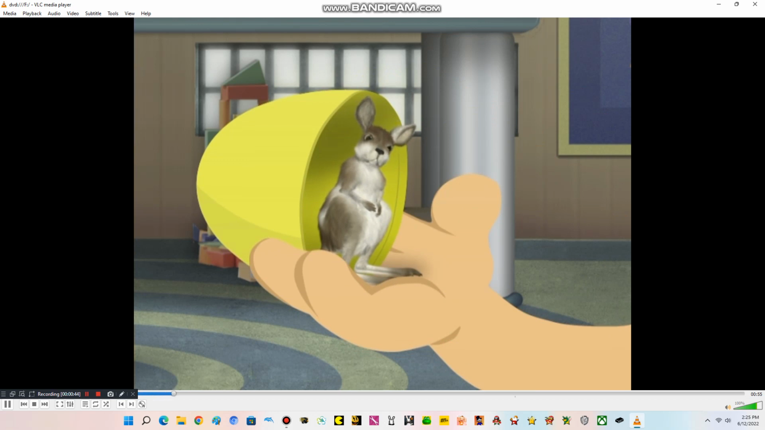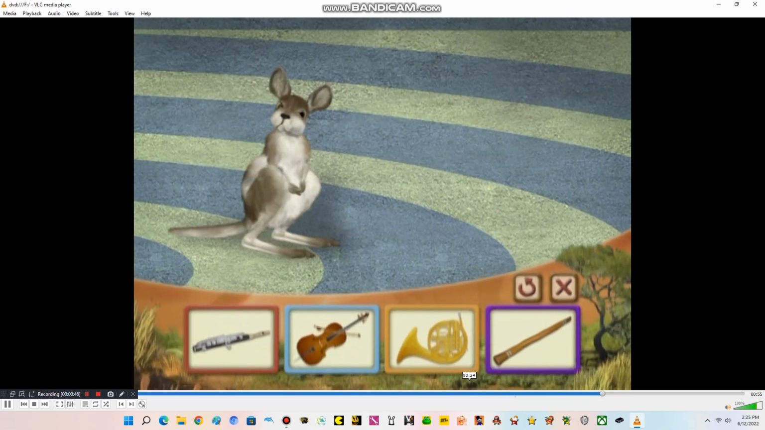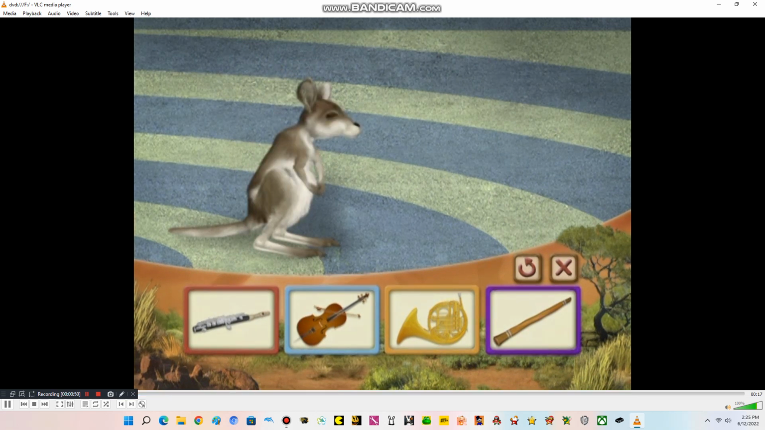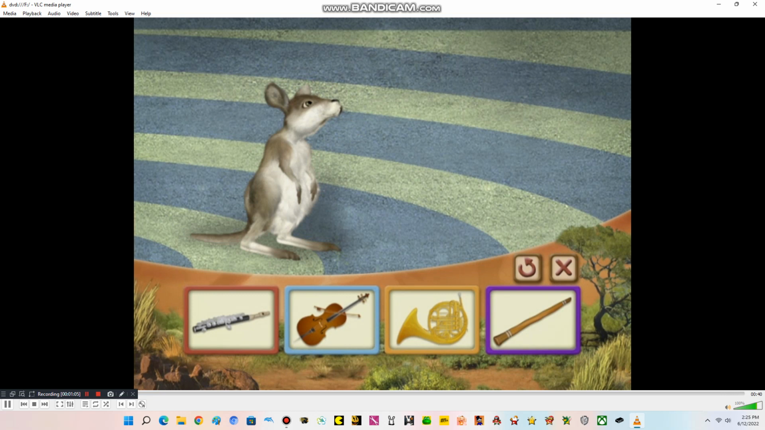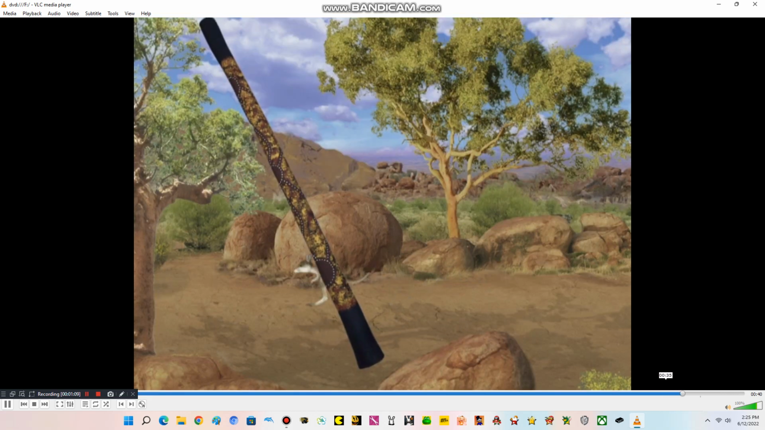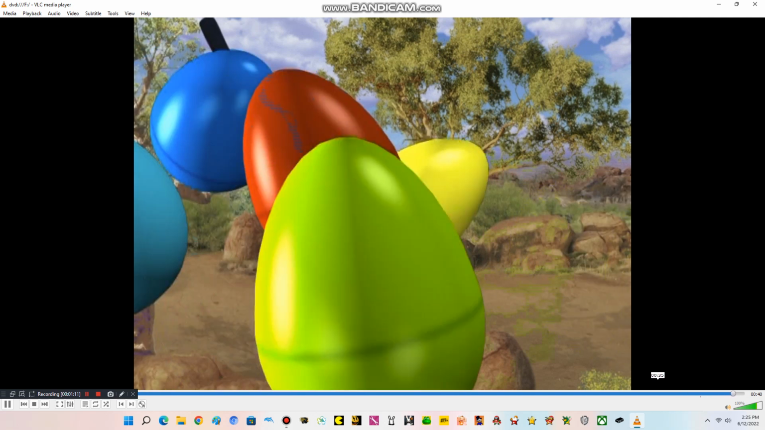Look, it's little Joey the cat. It came from one of those instruments. Which one do you think makes that correct instrument? Try again. You chose the didgeridoo long before little Joey was hopping around.